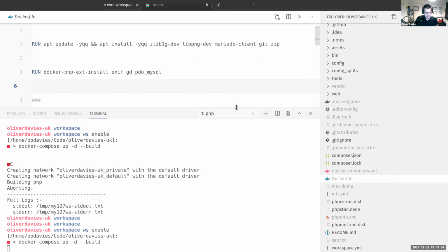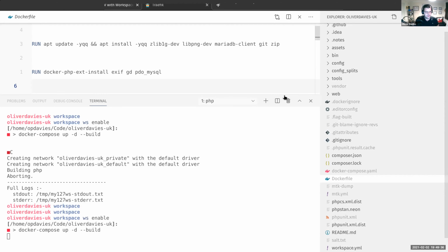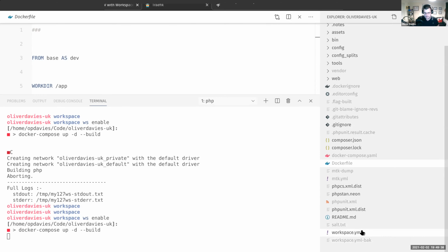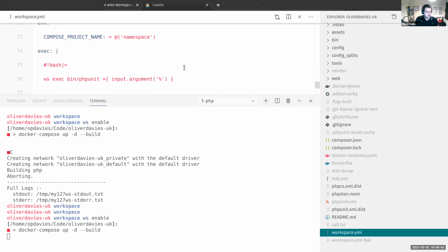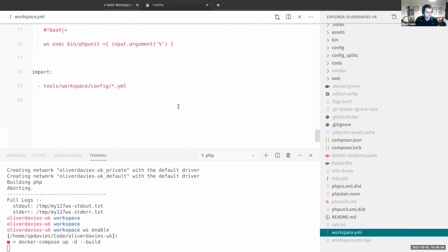Whilst that's running, let's see what else in here we could have a look at potentially. We saw PHPUnit before.